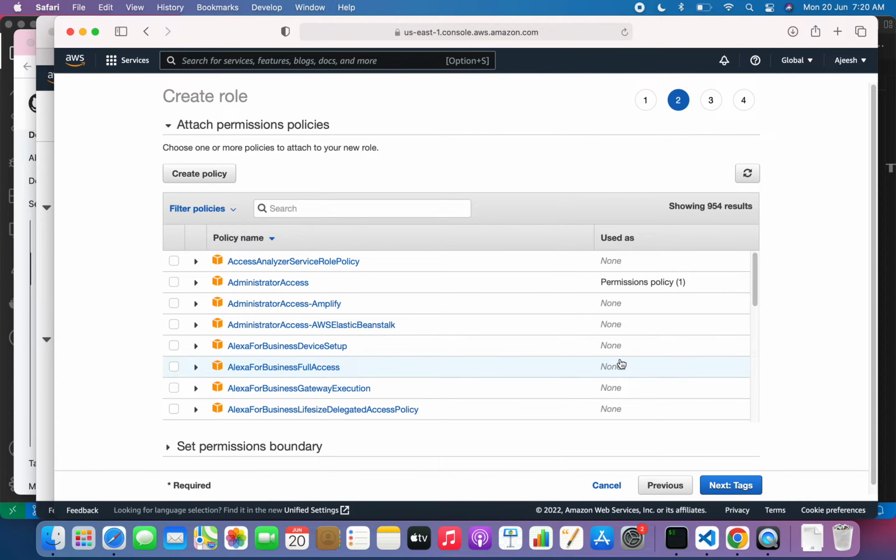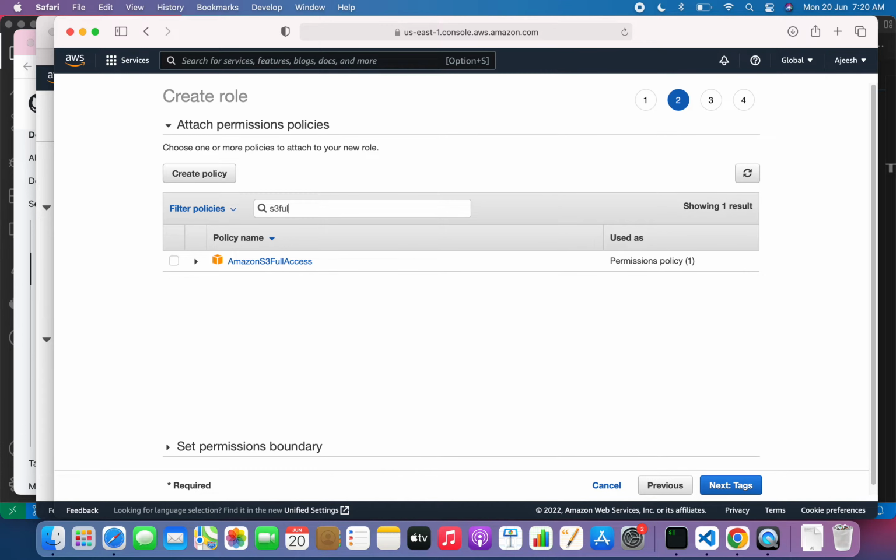Now we have to provide the permission for this very role in AWS. So it should be finely grained, with more granular control. But just for the sake of the demo, I'm going to give S3 full access. I don't have any buckets as of now. But please make sure you create the exact policy that you really want.